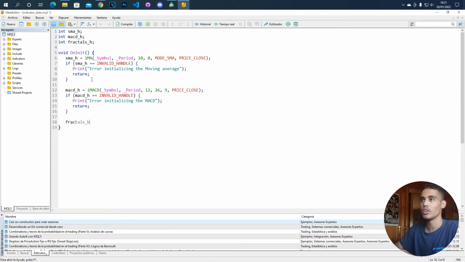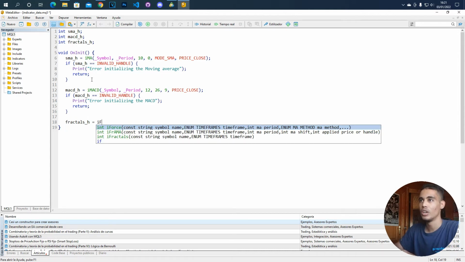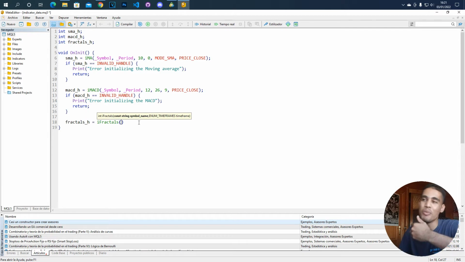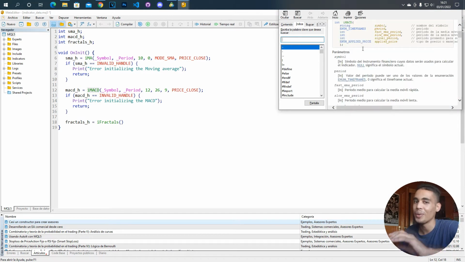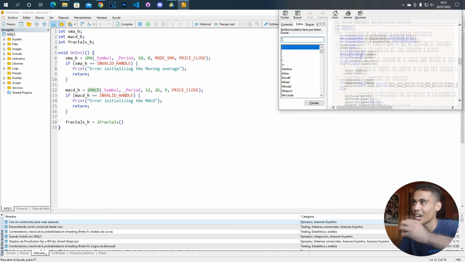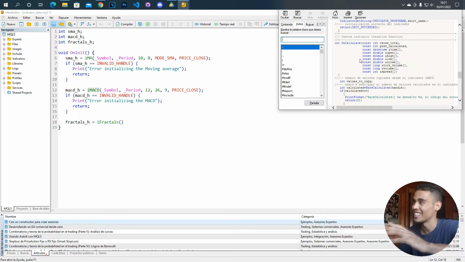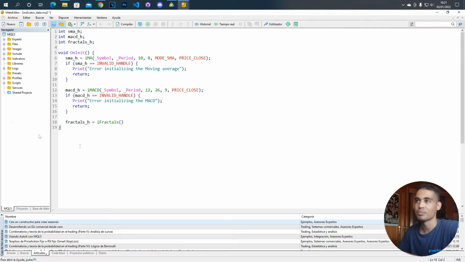So we are going to put here fractals H is equal to, and here we have the function. I recommend you always putting I and then putting the name of the indicator. Usually you will find it. If not, check the documentation of MQL5. By the way, if you select something and you press F1, as you can see here, now we have all the information related to this function, and here you have a lot of things, an example, etc. You have too many things. So let's continue with the fractals.